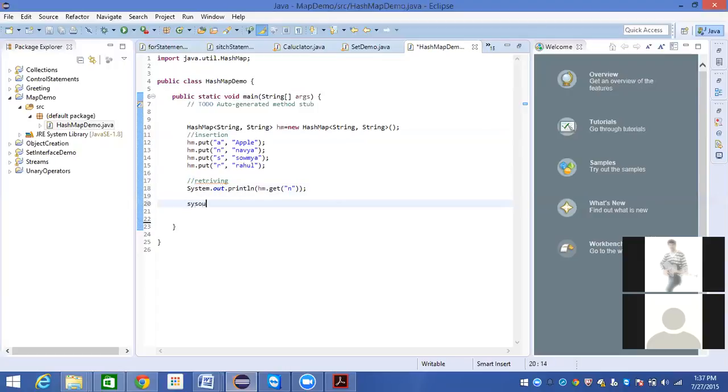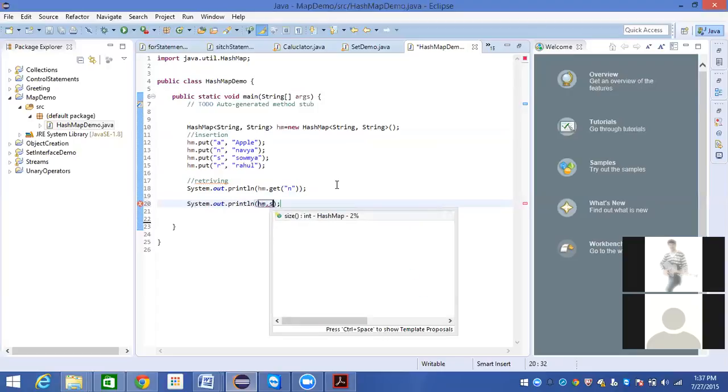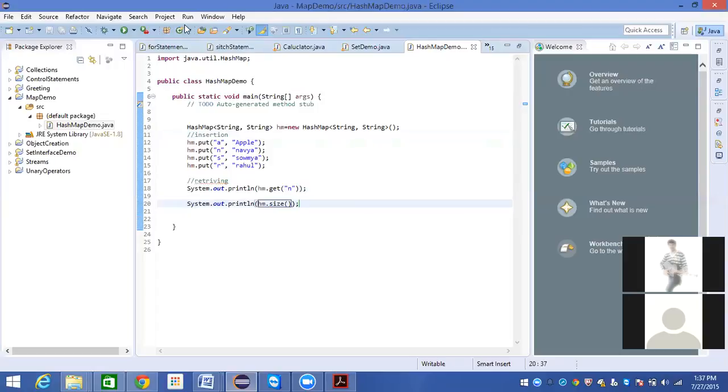Now I want to retrieve all the values of the hash map. Can I print like HM dot, we have something called size. It will print the size of the hash map. I want to print all the values of the hash map. What can I use? I can go for for-each, but I can't use the hash map directly here, because it can only iterate over collections, not a hash map.